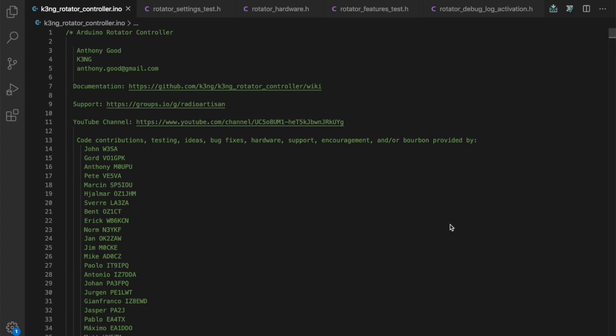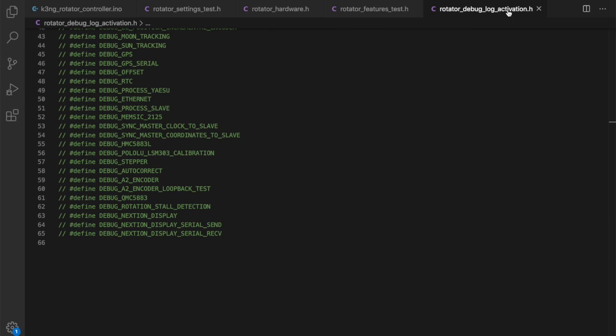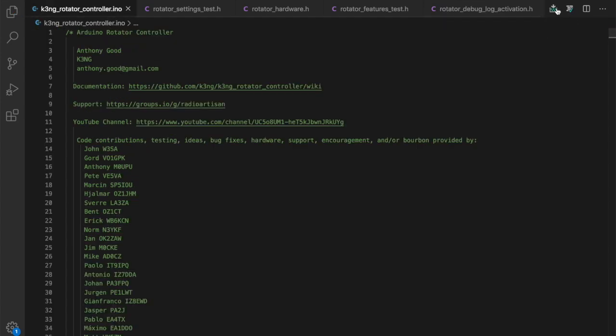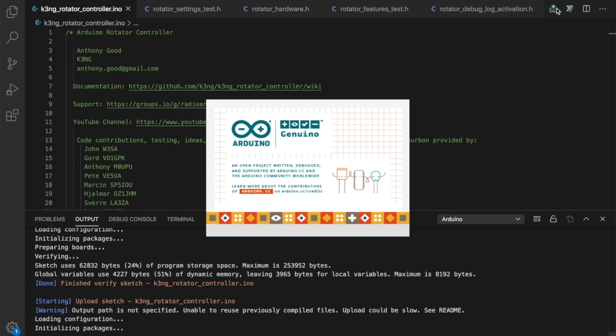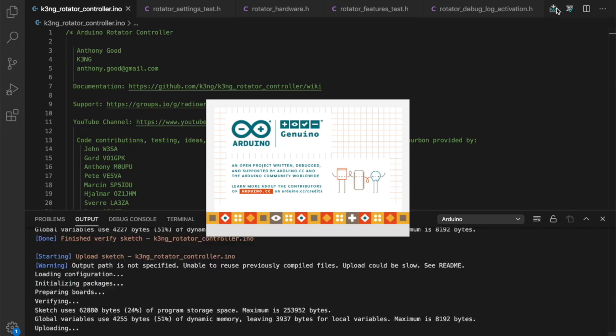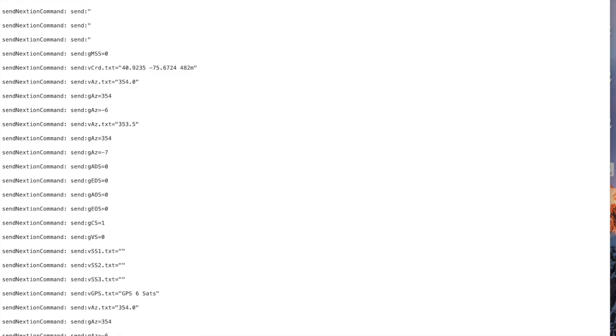Now let's look at how you can do debugging and see what's going on the serial link between the K3NG Arduino rotator controller and the Nextion display. Go into rotator debug log activation. First thing we'll look at here is what the Arduino is sending to the Nextion display. And I will compile and upload. And let's go over to the serial monitor. And the unit has booted up, and we will go into debug mode. There is a lot going on here.